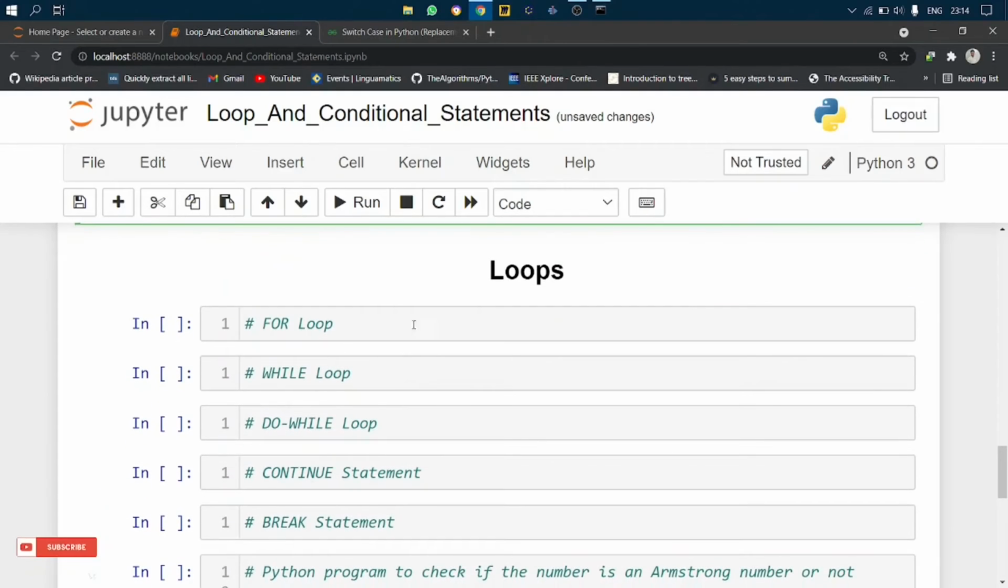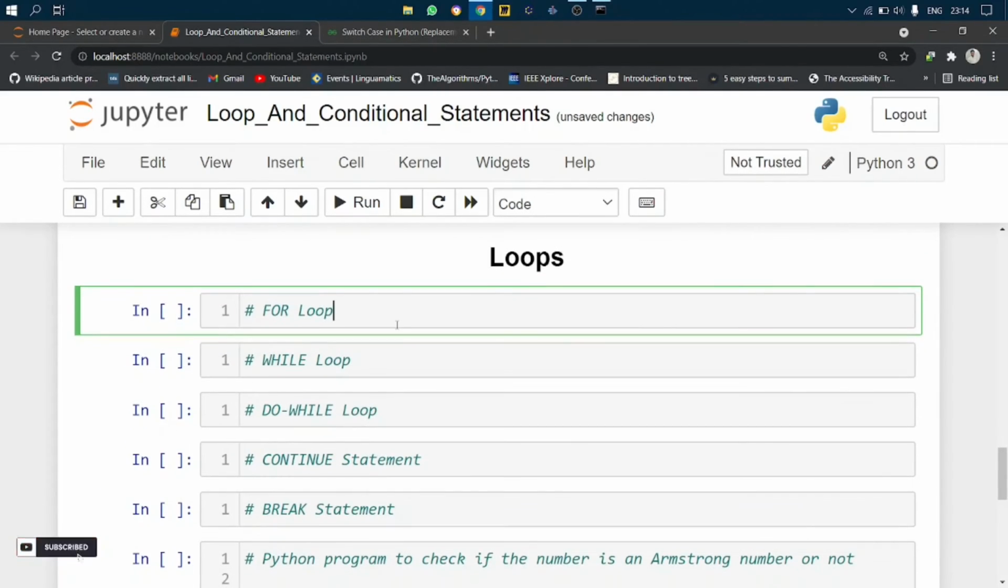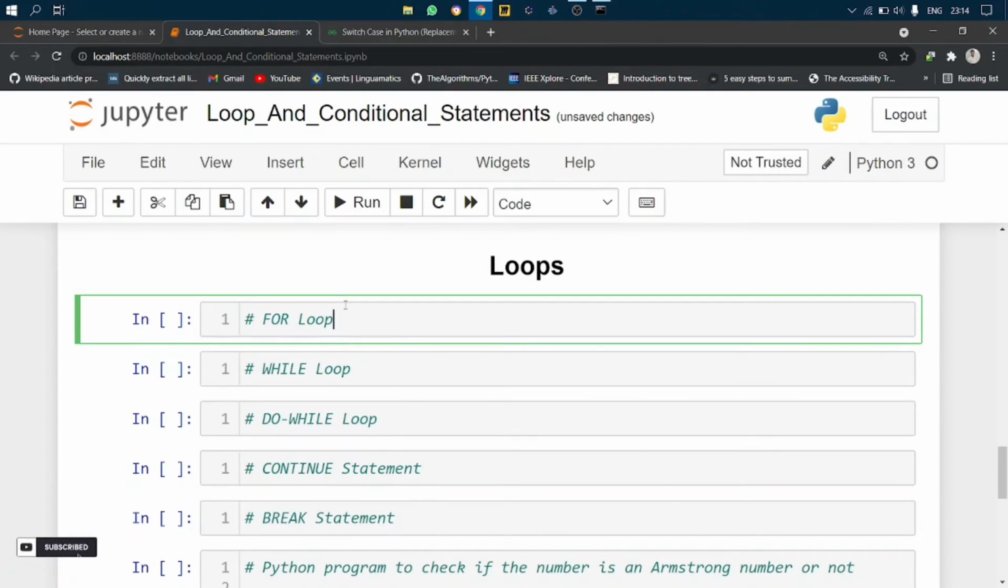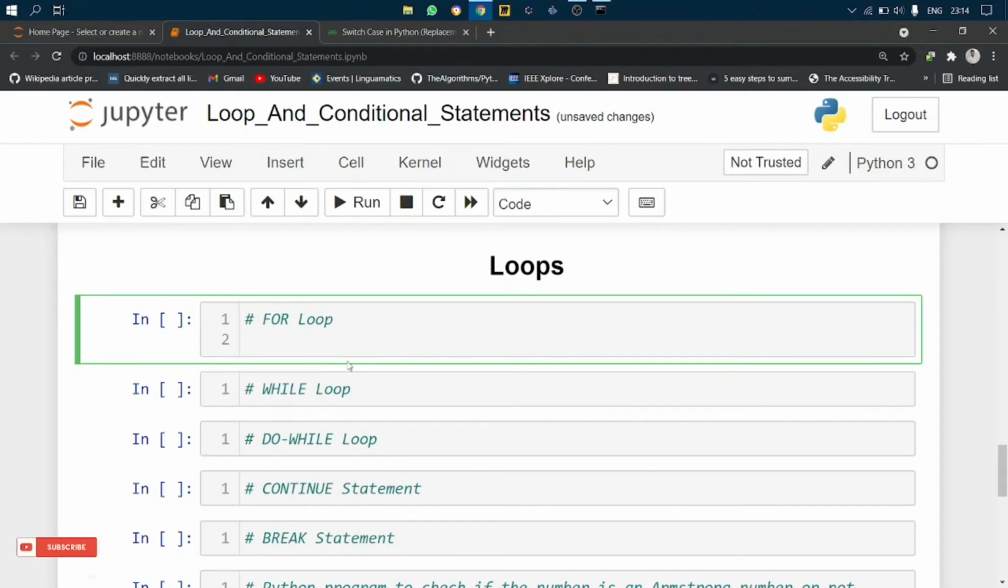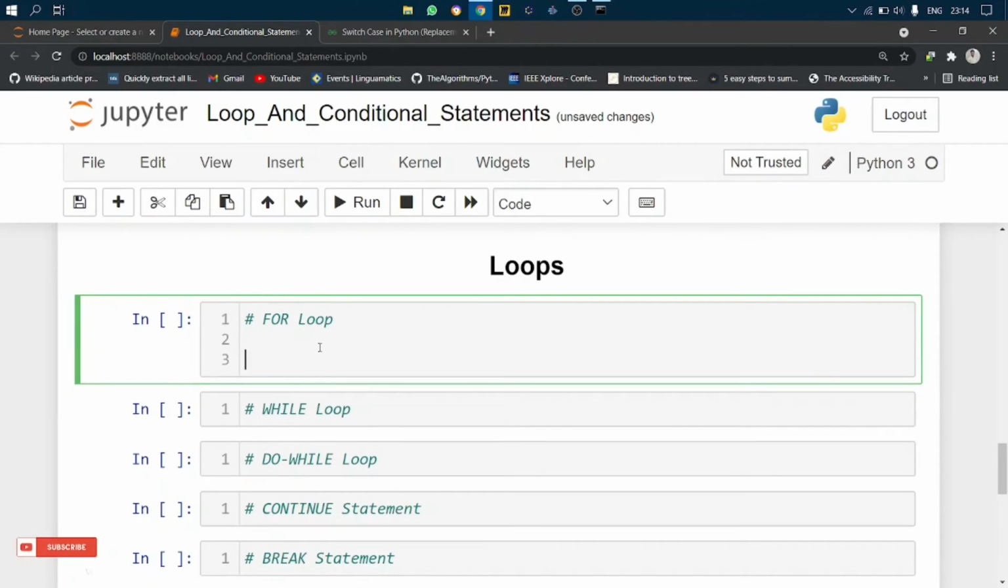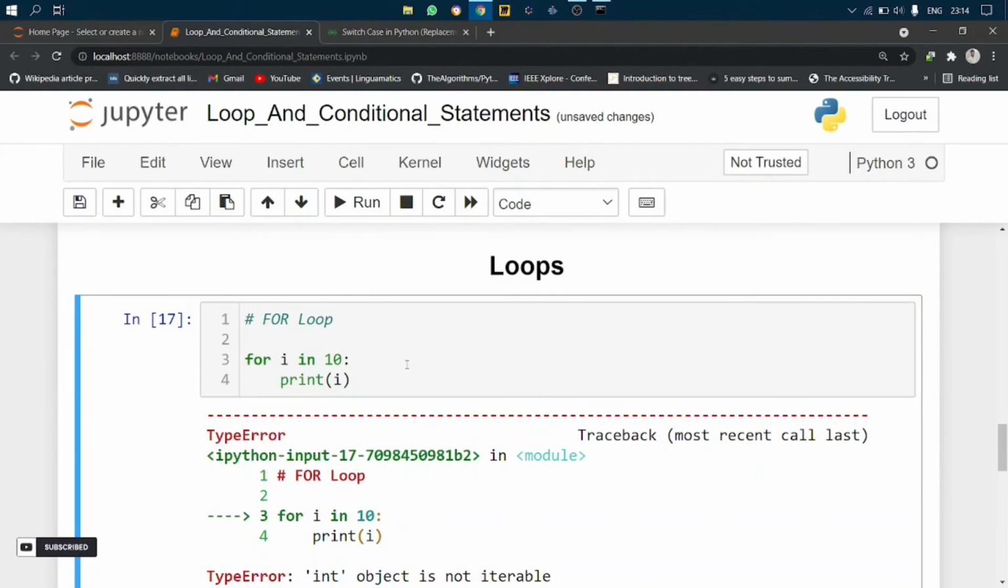So next we see about loops. There are various loops, totally 3 loops here. Okay, for loop, while loop and do while loop. So the for loop, which is also similar, here I am using the for loop syntax: for i in. Here I can give a 10. Let me test it. Okay, let's see.